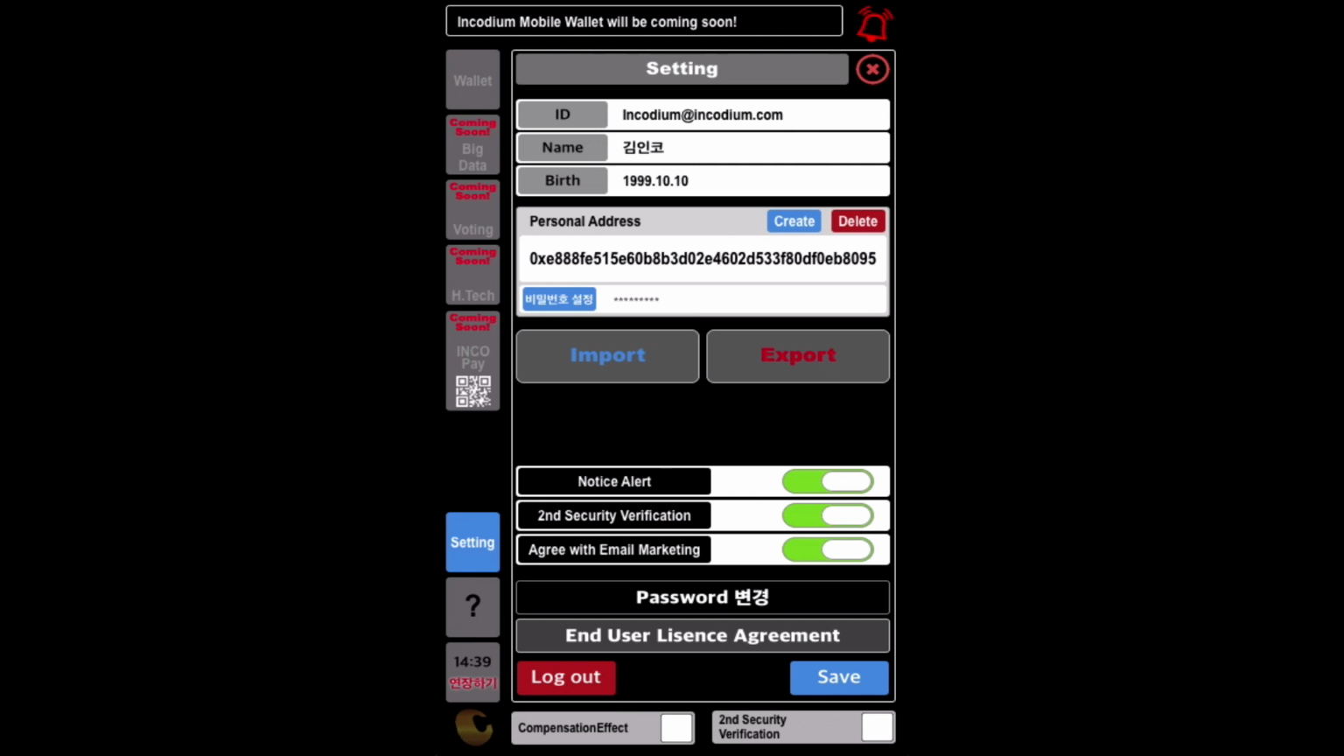So if you press the Create button in the personal address section, the personal wallet will be created and the password at the bottom should be set, and then it's complete. And after setting second security verification, click the Save button at the bottom to save all settings.